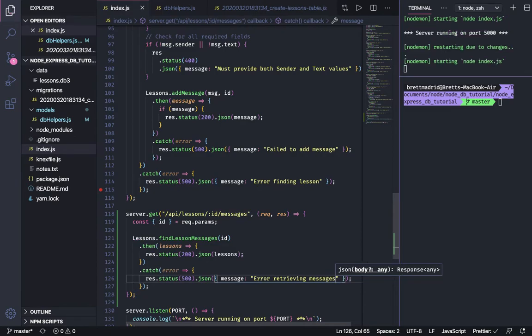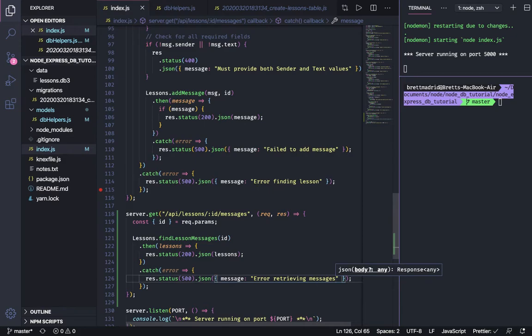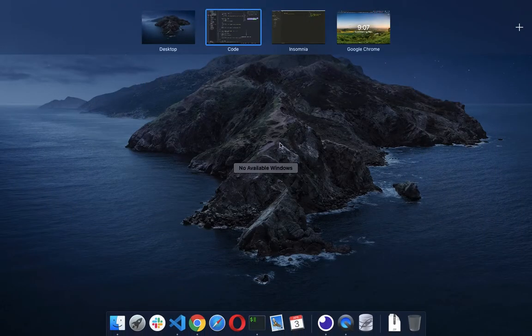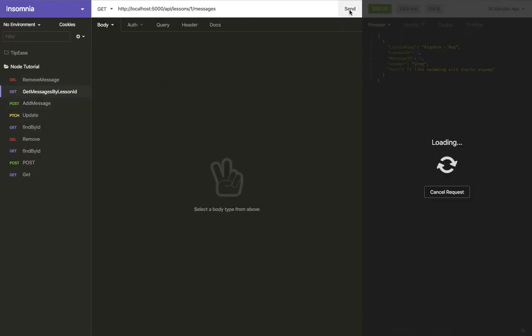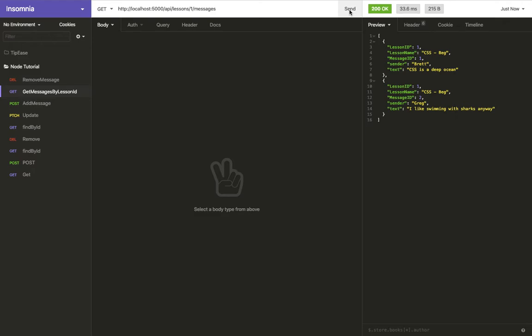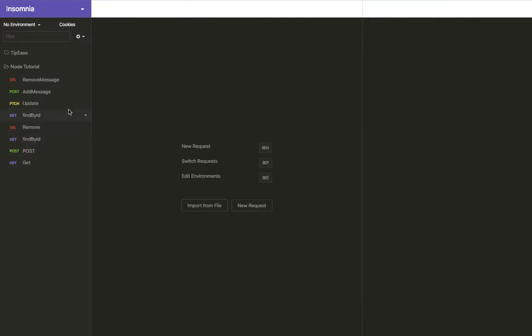Let's save that. All right, let's go to Insomnia. That's what I like to use, or you can use Postman. Let's do a get messages by lesson ID and see what we got in there. And there we go. Actually, let me delete this because I had already done this ahead of time. So let me delete that. Let's go.